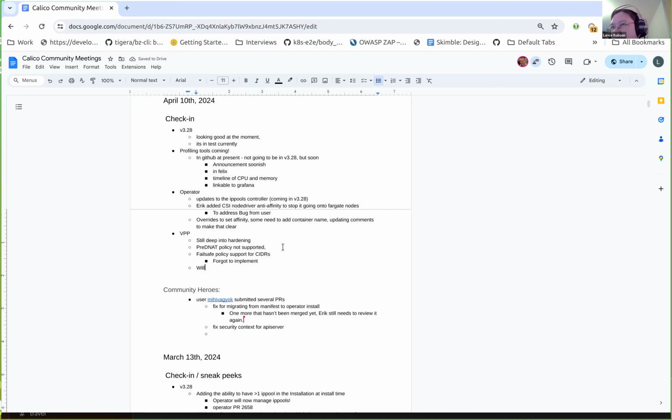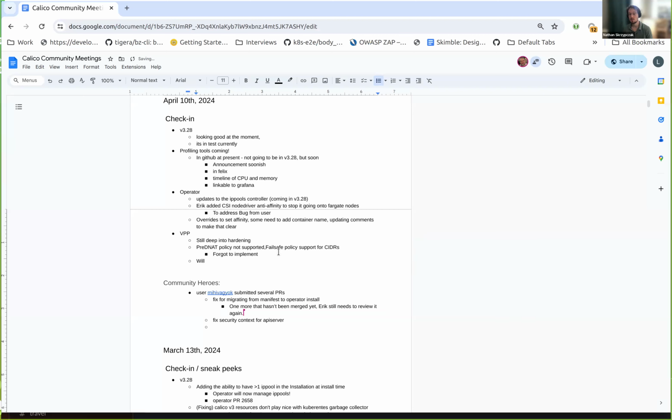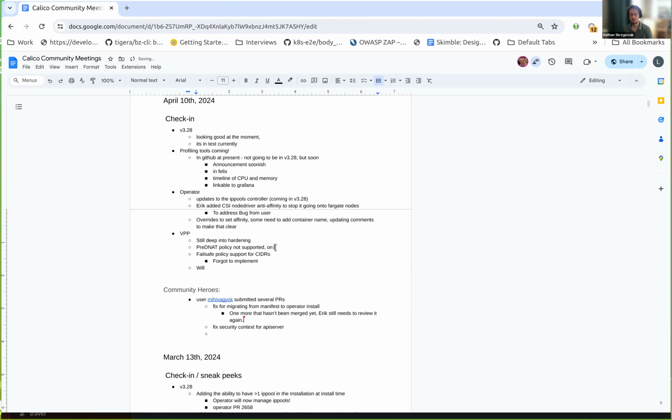Sorry, did you say that pre-DNAT policy support had been added, or what were you saying? No, so that's on there, there was a request, and so we are trying to gauge how much work that will require. Hopefully not too much. Yeah, and the other thing that was added was the fail-safe policy support for CIDRs.